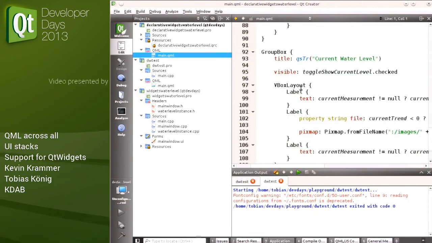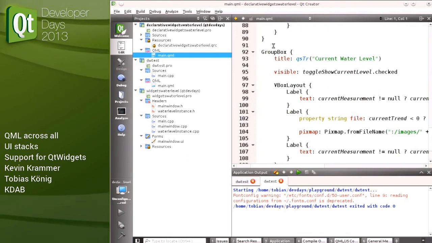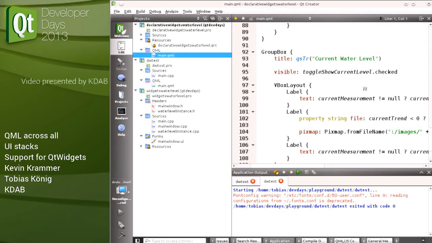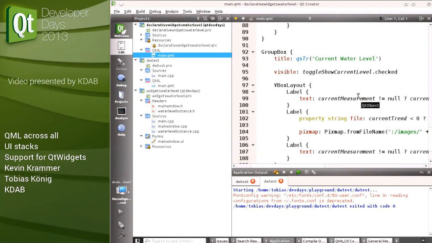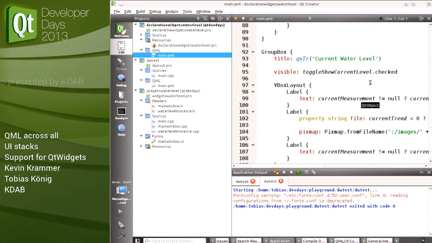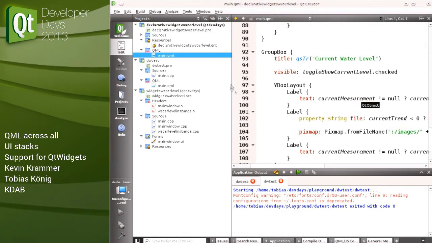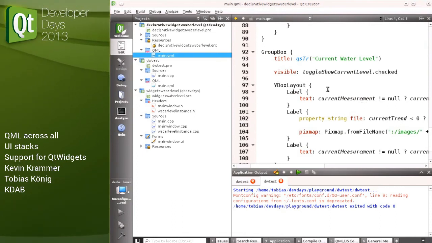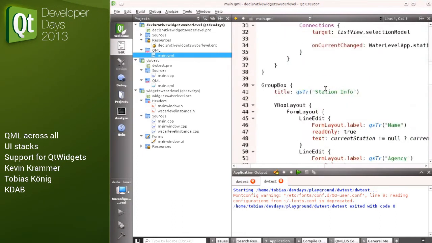Okay. The button Tobias showed, the toggle signal of the button, was used to show or hide the additional section. Here we do that with a property binding, right? We set the visibility property of the group box to the checked property of this button. So this is something that we don't need to write code for, not a signal-slot connection or a slot or something like that. Okay, so this is basically how that would be ported.